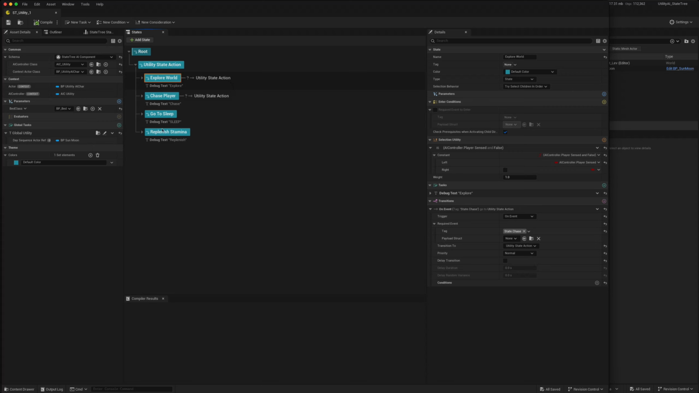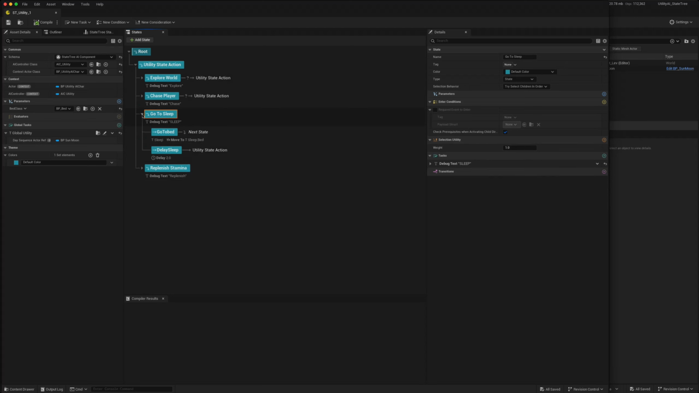So let's now create a utility score for go to sleep and replenish, and we'll be able to explain what this weight means when we do this. If we go to the go to sleep task, which is just a task where it finds the bed's location and moves to it and stays there for a while before re-evaluating.